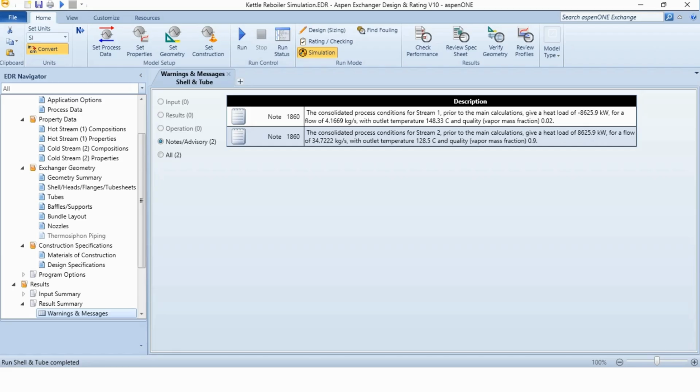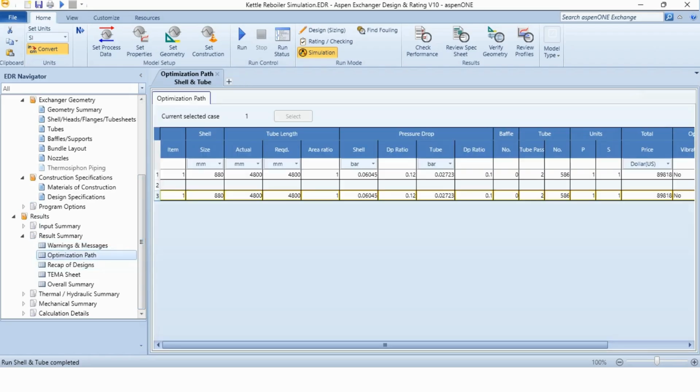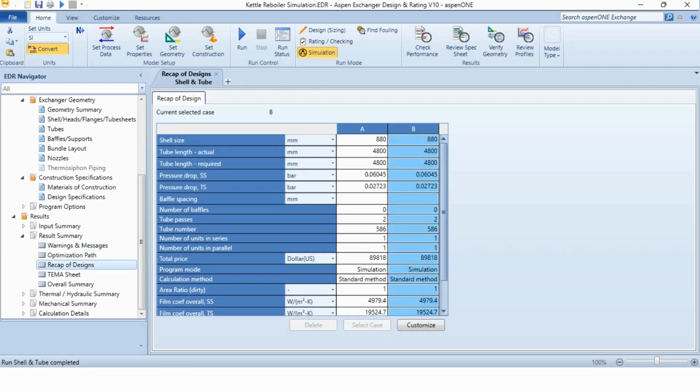This is by default selected, and by default the final solution has been presented to you. And we have been given that the consolidated process conditions for stream 1 prior to main calculation give a heat load of this, and accordingly for the other stream as well. All of these are okay. There are no warnings available in the system. Going to this optimization path, we have been given the values, because there will be only one case which we have specified over here. So this is different from design, that in design it has evaluated different designs, but in simulation you are providing the data, and then it is providing you the simulation.